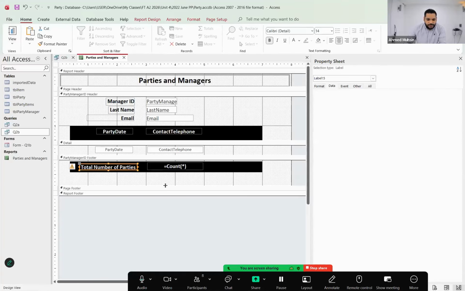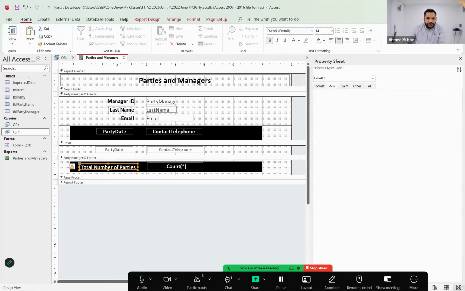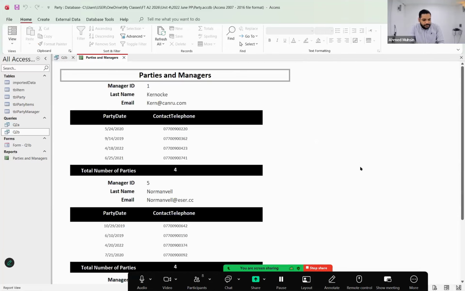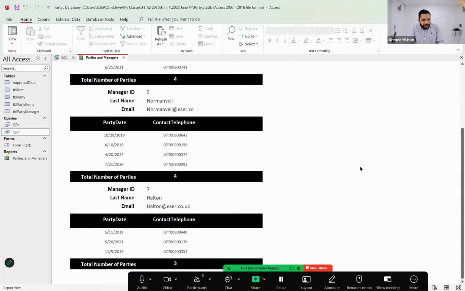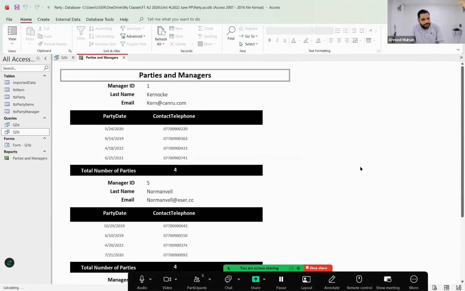Layout view. Oh, too much space. Layout view. Everybody saw my report? Pretty decent, right? Anybody, any help needed?